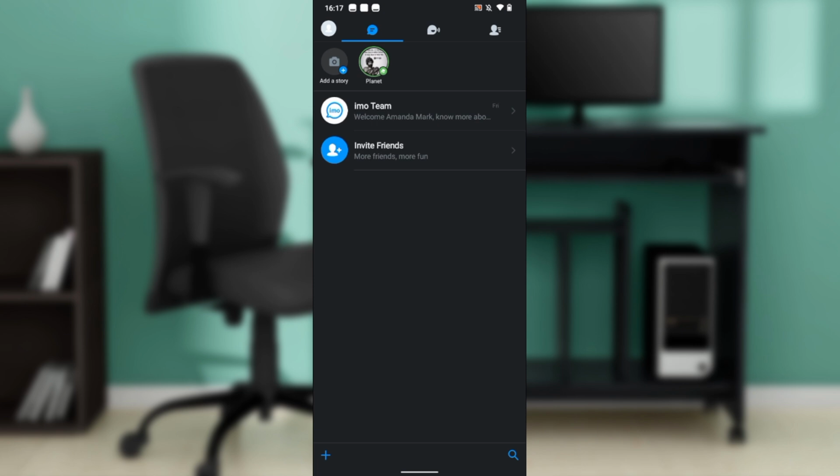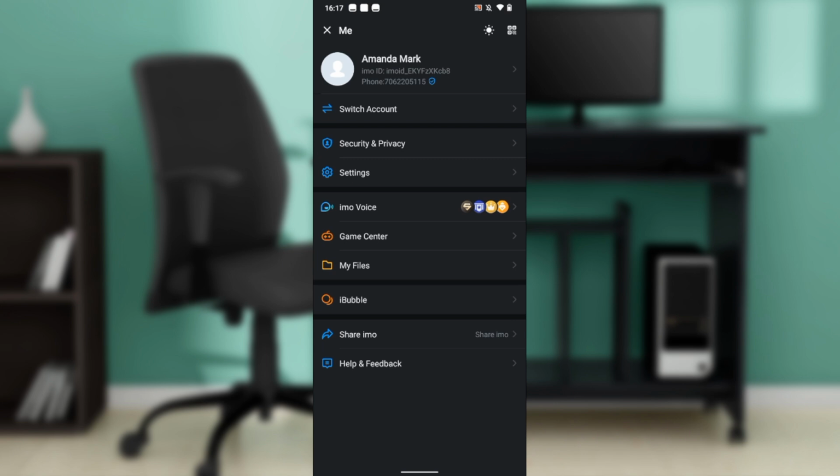From this homepage, I'd like you to head over to the top left corner of your screen where you have your profile picture. Click on that and it takes you right into this window where you have a couple of features, which include switch account, security and privacy, settings, email voice, game center, my files, iBubble, share email, help and feedback. Now I'd like you to click on settings.